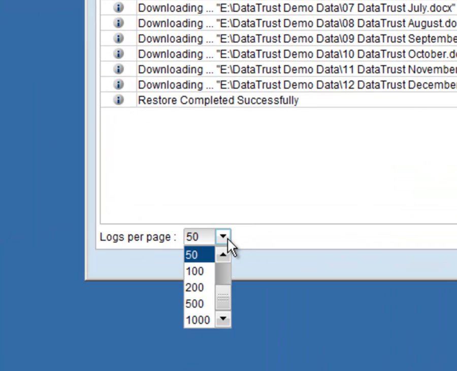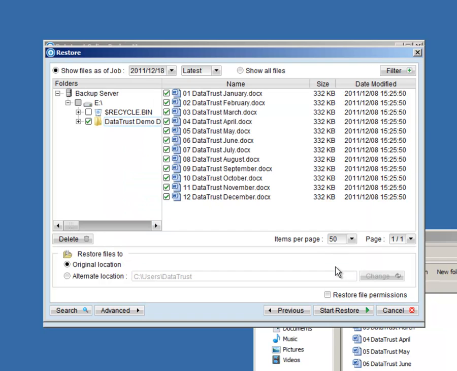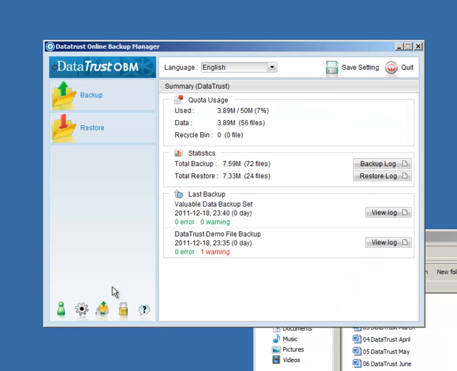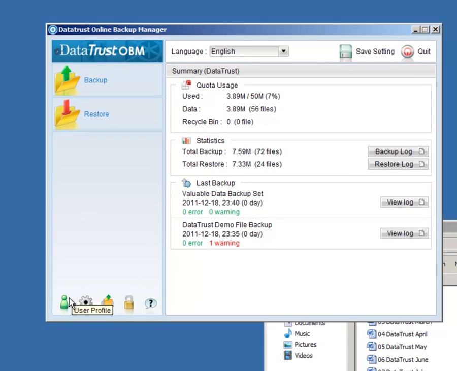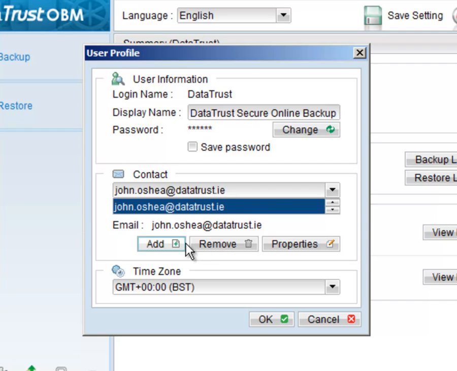We can play around with the number of logs per page. I generally max it up to 1000, so the number of pages is less. And you can see the actual items here, the actual log items. And again, bear in mind, when a restore is completed, all the people on the notification list, which I go in here by the user profile button, all users here in the user profile list are notified that files have been restored. Very important security feature.